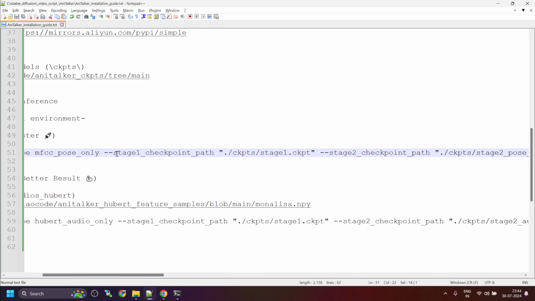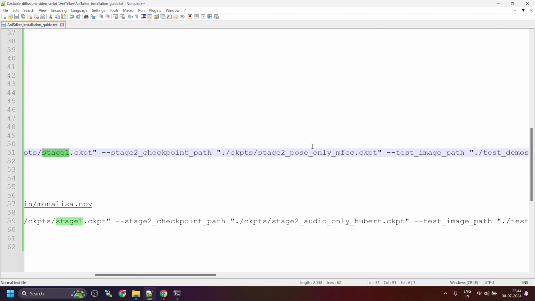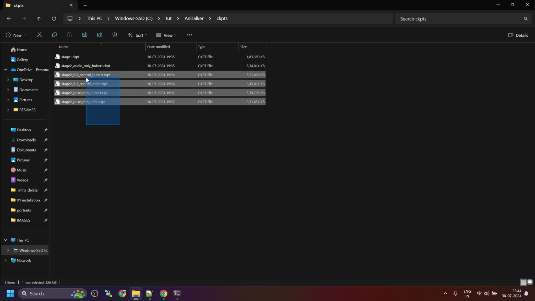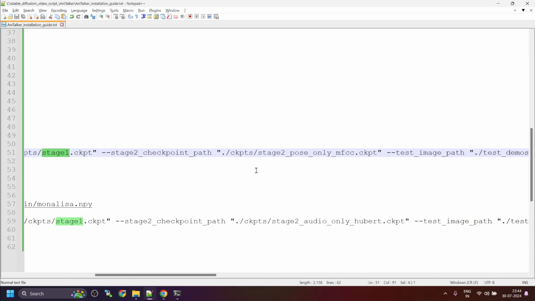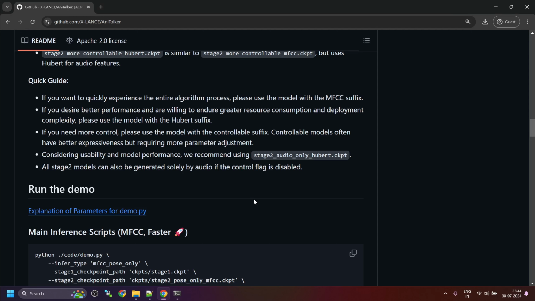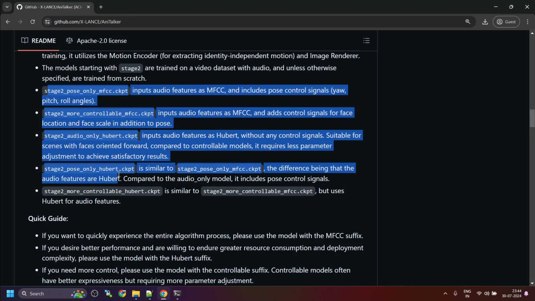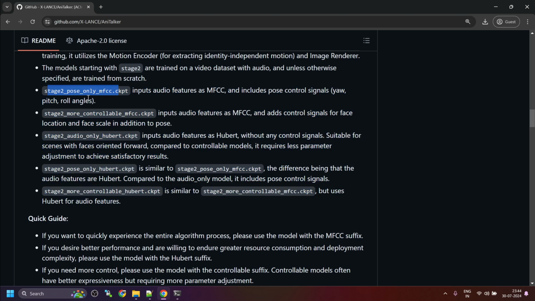Now we have to provide the stage 1 checkpoint path, which always remains the same. It is this stage 1 CKPT. Then there is a stage 2 checkpoint path. So we have 5 different types of checkpoints depending on whether you are using the MFCC or Hubert method. So that can be specified here. And this information is listed in the Readme page: what changes will happen on selecting a particular stage 2 model.